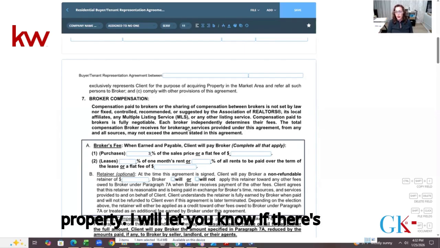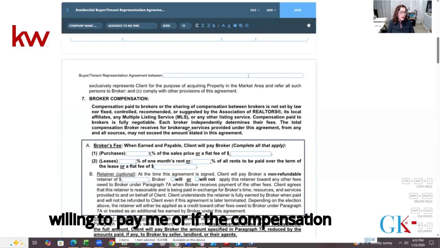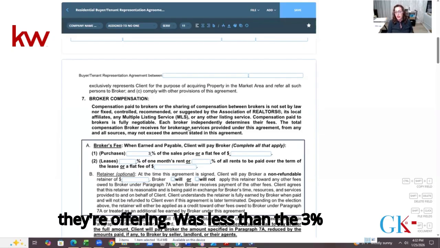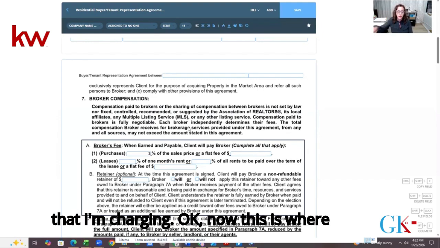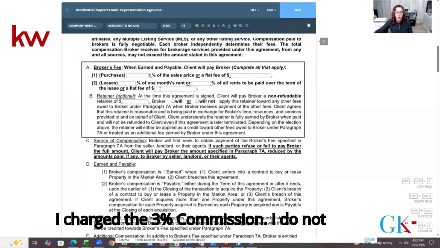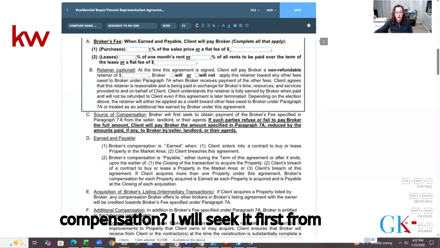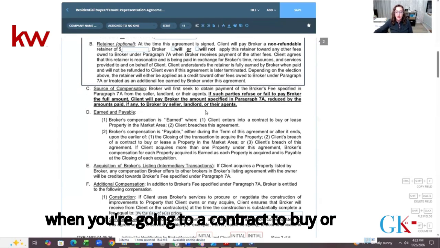Going into any property, I will let you know if there's an issue where the seller's agent is not willing to pay me or if the compensation they're offering is less than the 3% that I'm charging. Okay. Now, this is where I charge the 3% commission. I do not charge a retainer. Okay. Source of compensation, I will seek it first from the seller, then from you. It is earned when you go into a contract to buy or lease.